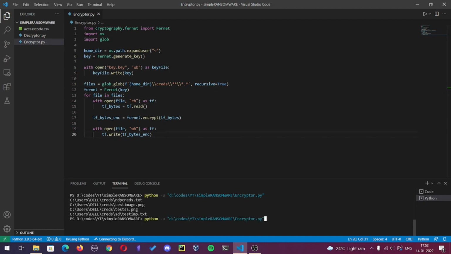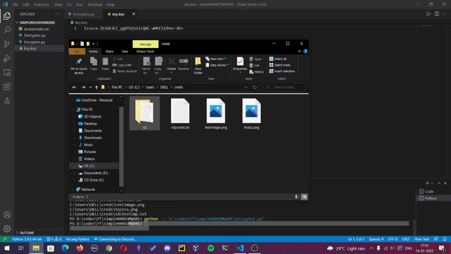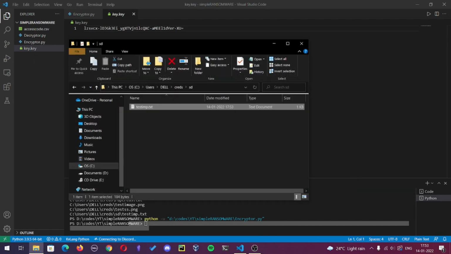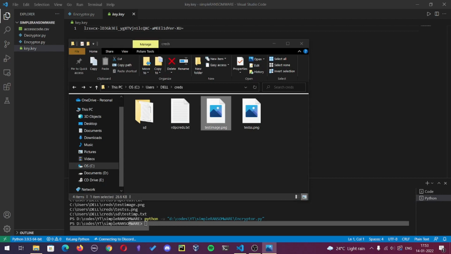Now let's run the final code. As you can see, the code is run, the key is created, and there you go. This is encrypted. Let's check the previous documents. This is encrypted too, and those two images are encrypted as well.